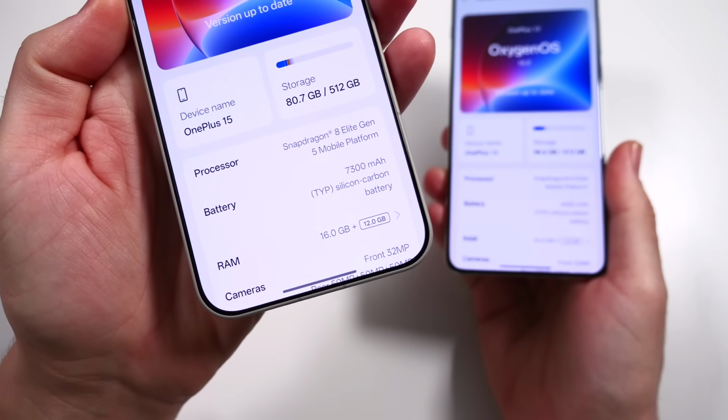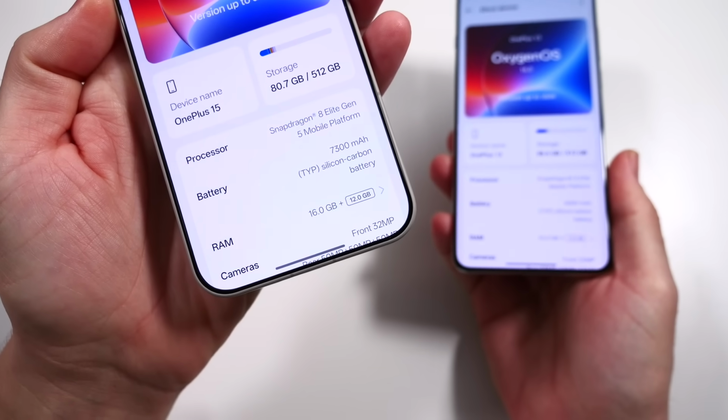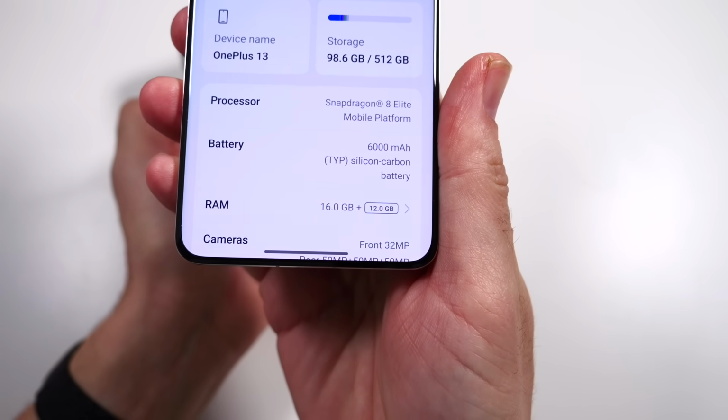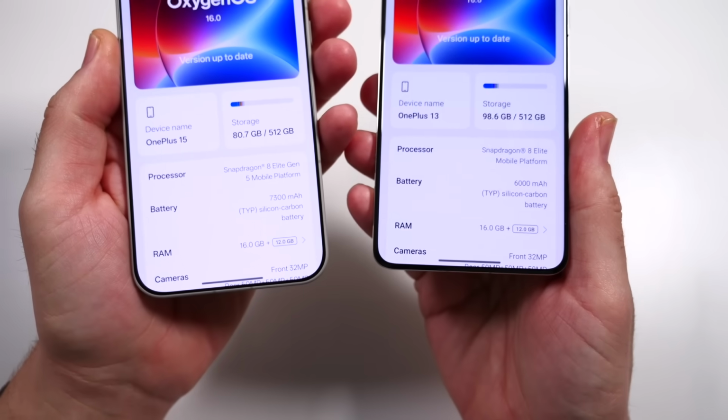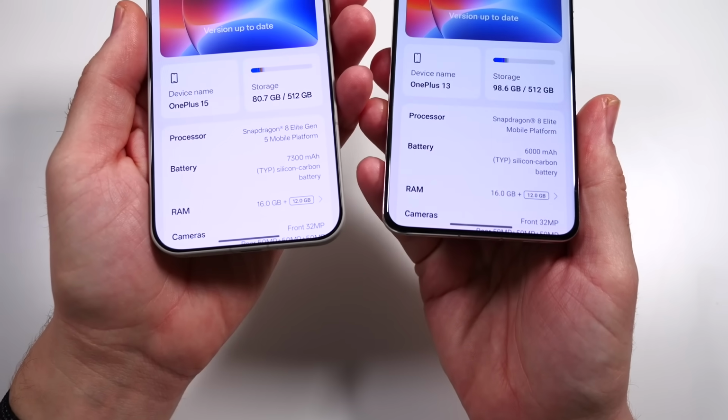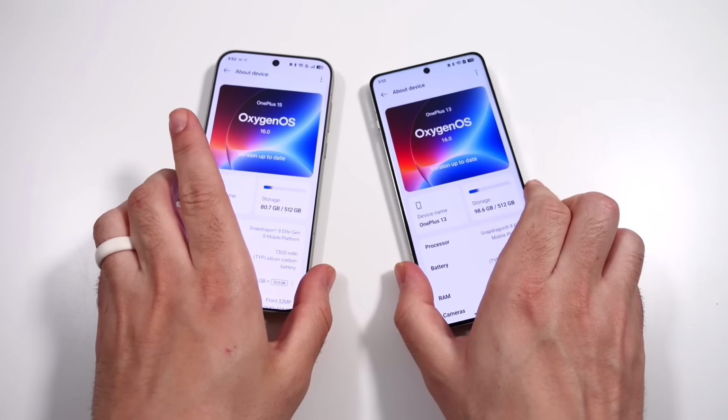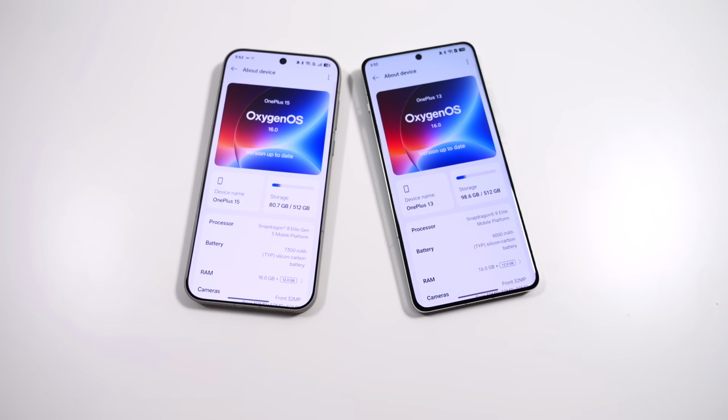That does have a 7300 milliamp hour silicon carbon battery. This one also silicon carbon, but a 6000. So big upgrade battery wise, but you can see that same RAM. So the same exact RAM, both the same software. So let's see if they make a big difference.